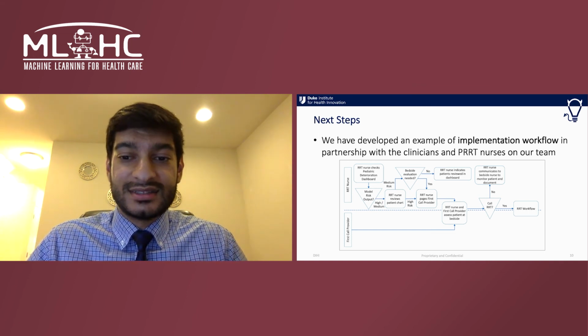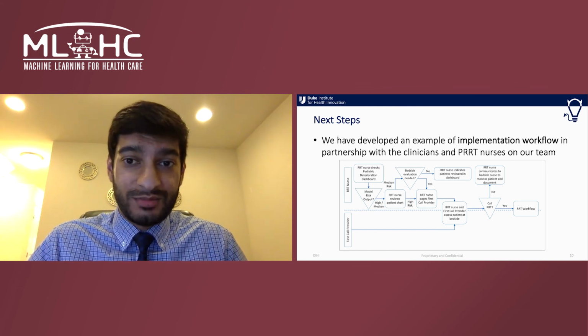model into clinical practice. We hope to pilot this model later this year and improve morbidity and mortality in children who are admitted to the hospital.